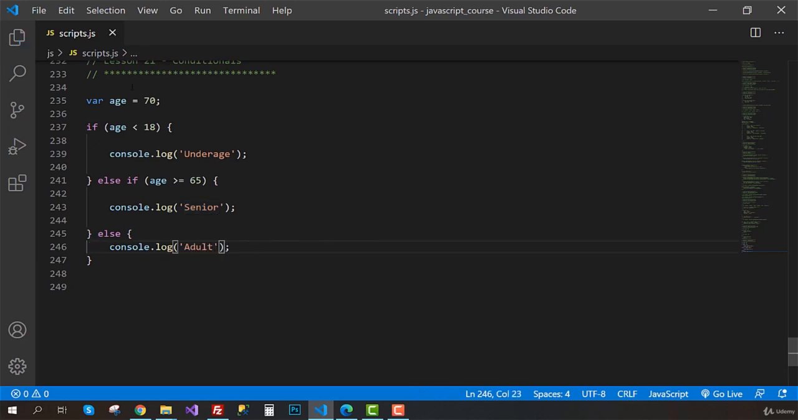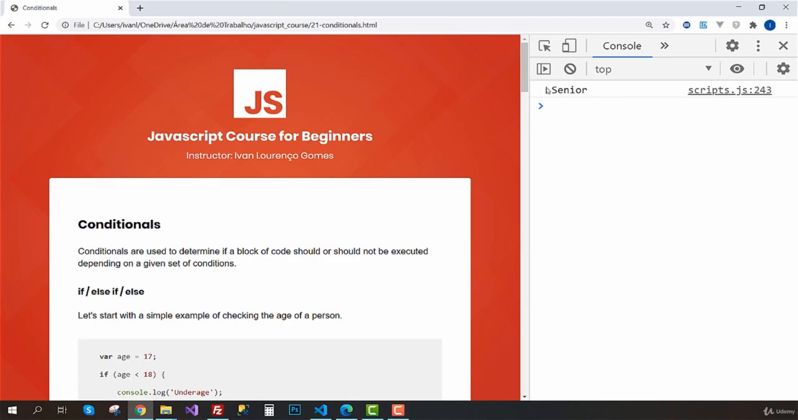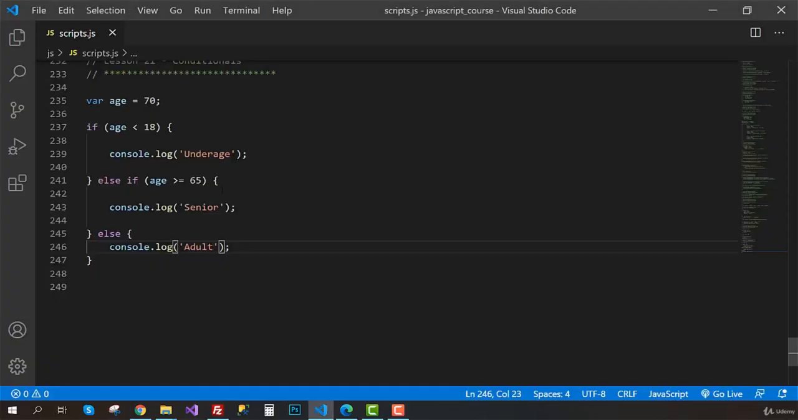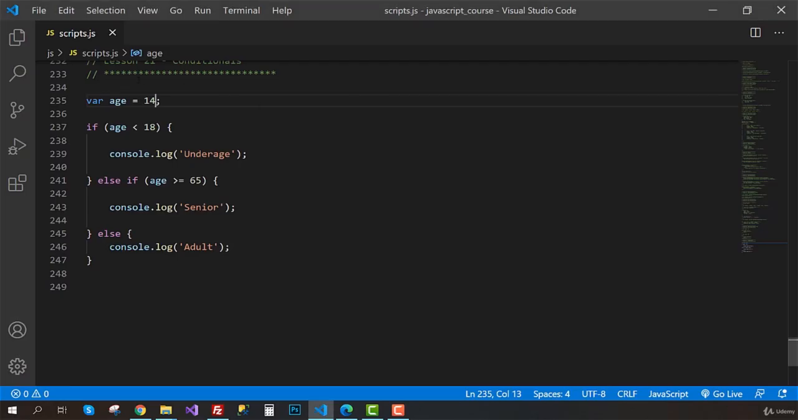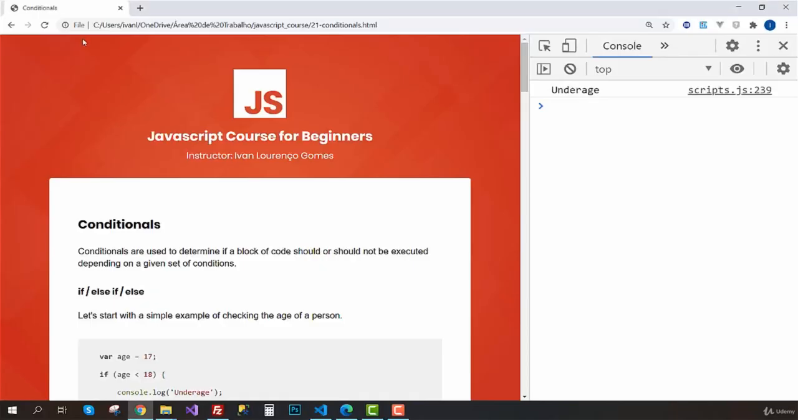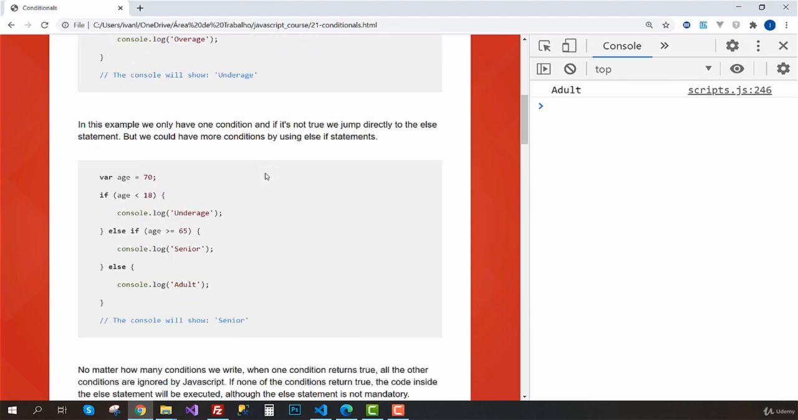So by doing this, in this case, our age variable is 70. So if we refresh the page, now it's showing senior. Let's try to change it to 14. Now it's showing underage, and let's change it to 18. And now it's showing adult. So now we've just added one more condition to our structure.